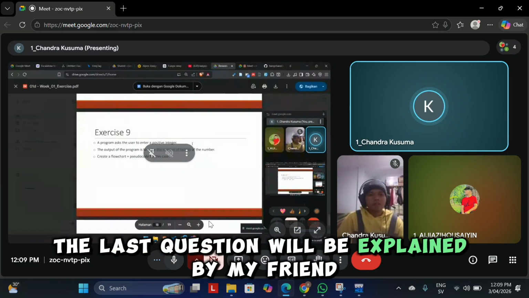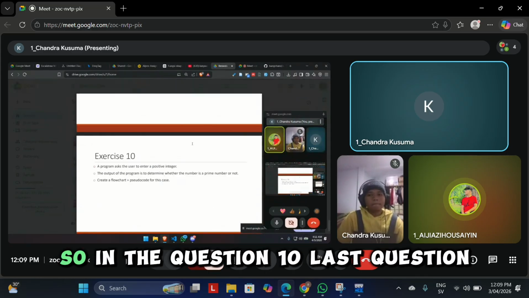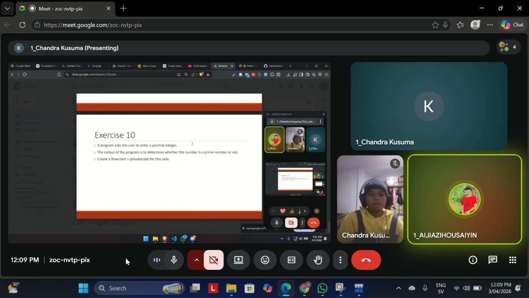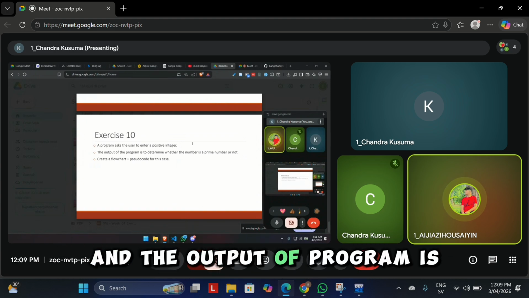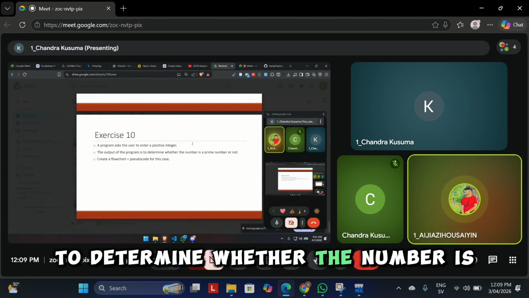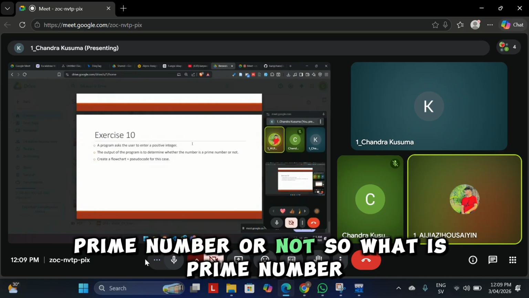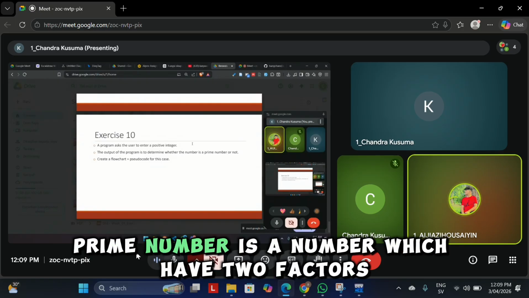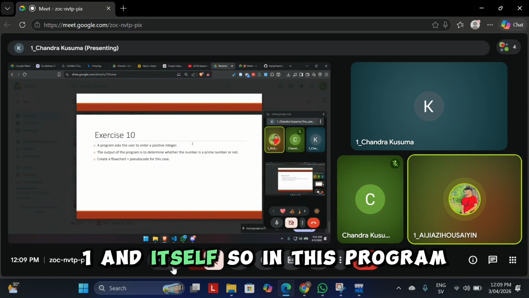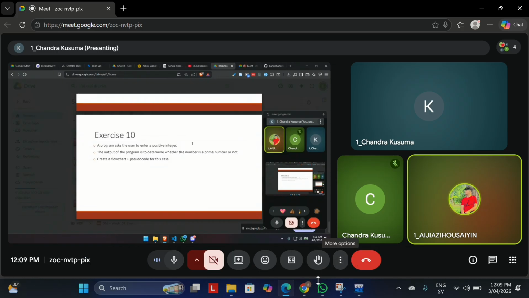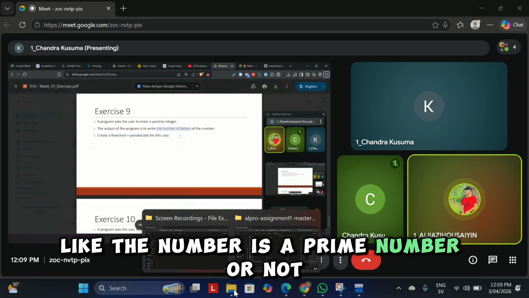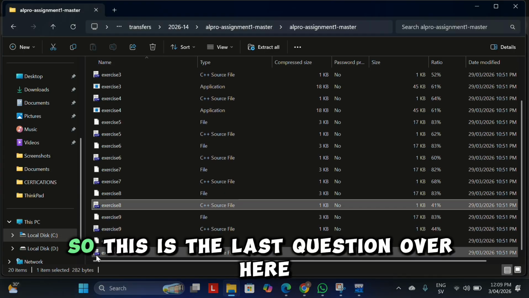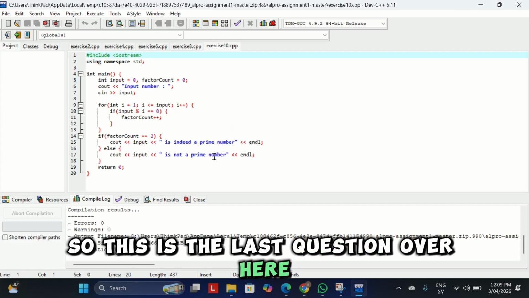The last question will be explained by my friend. So in question 10, the last question, the program asks the user to enter a positive integer, and the output of the program is to determine whether the number is a prime number or not. So what is a prime number? A prime number is a number which has two factors, 1 and itself. So in this code, the program will tell us whether the number is prime or not.